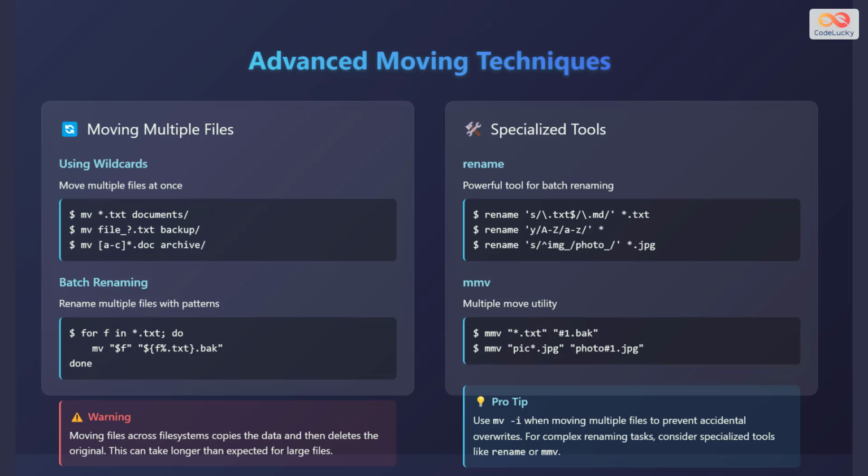This can take longer than expected for large files. There are specialized tools for renaming as well. The rename command is a powerful tool for batch renaming. For example, rename 's\.txt$/.md/' *.txt renames all .txt files to .md.